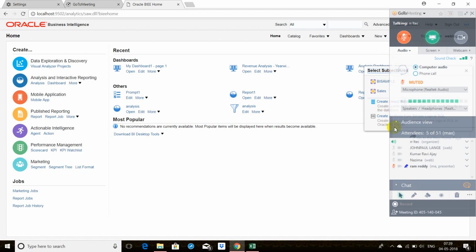Now when you see this, there are multiple options: create a direct database query, and create an analysis from simple logical query. This is a new feature in 11g and 12c, and the earlier option was already there. So remember, this is also a new feature.